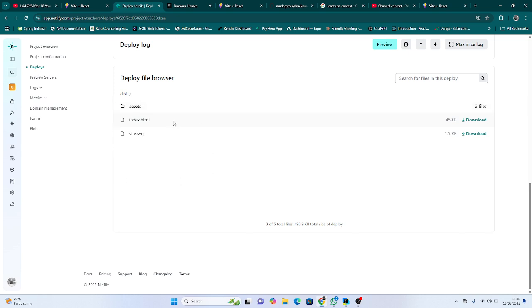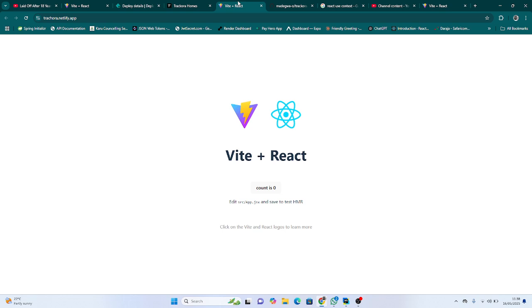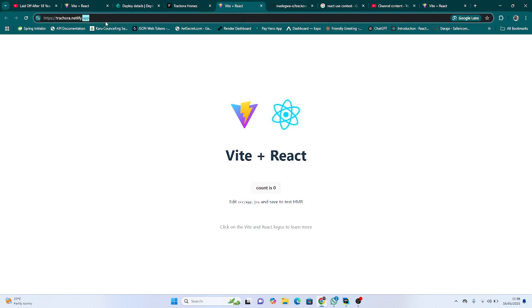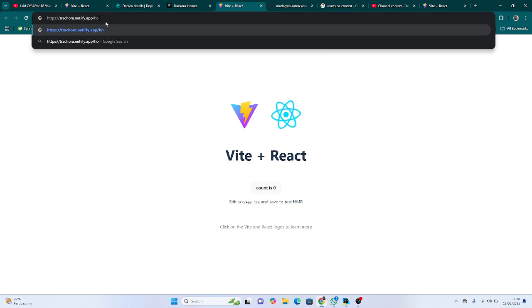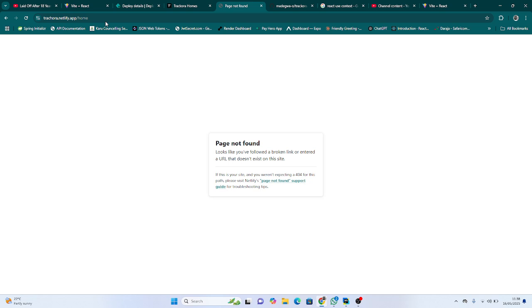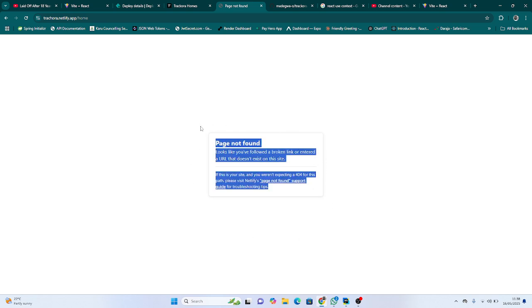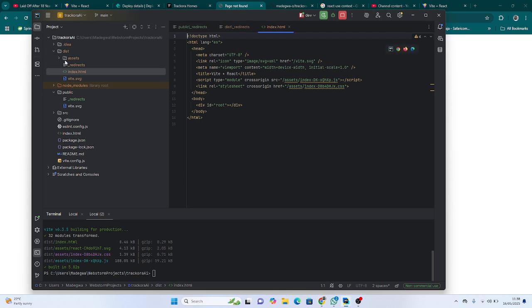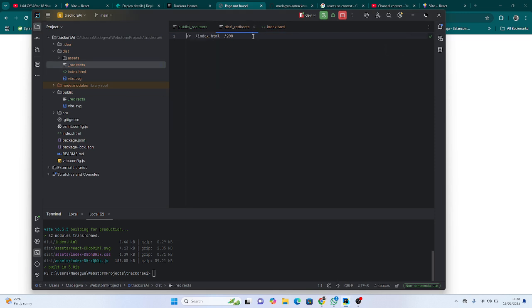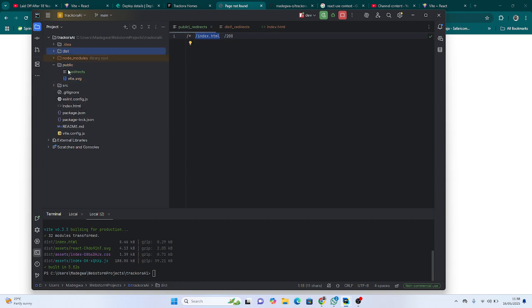So every time someone goes to any URL, as of now, when you come here and you maybe go to slash home, you see page not found. And so you're going to face this error unless you add the redirects. You make the redirects file in the public folder.